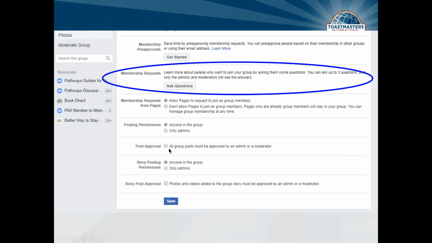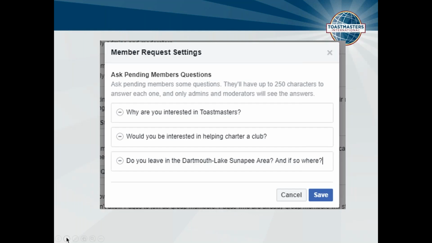I make sure this is not checked, because what I found, similar to having a club page, you can have it set that you need to approve anybody posting. The whole point of social media is social, so if you're making people wait for approval before they post something, that's kind of against the way the whole thing is supposed to work. Story post approval, that's another one I would let just stay unchecked, because you do want people to post, you want people to interact online with each other.